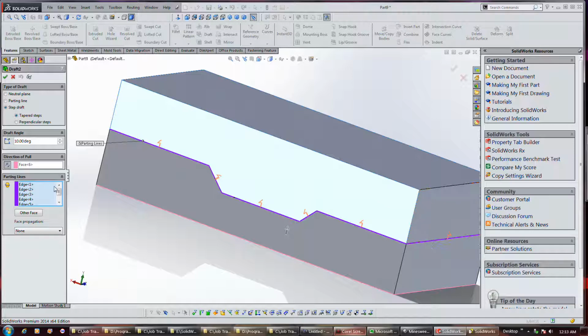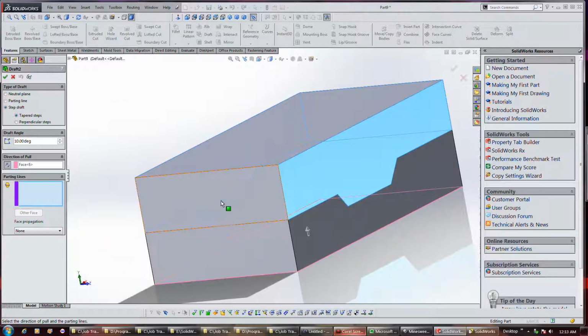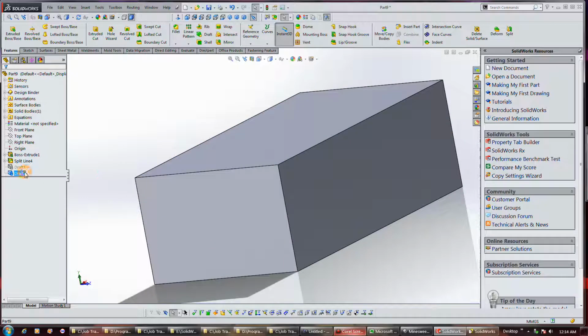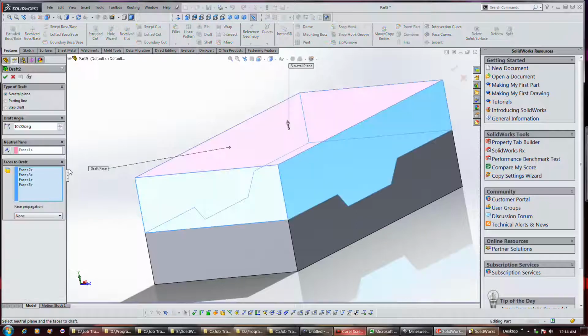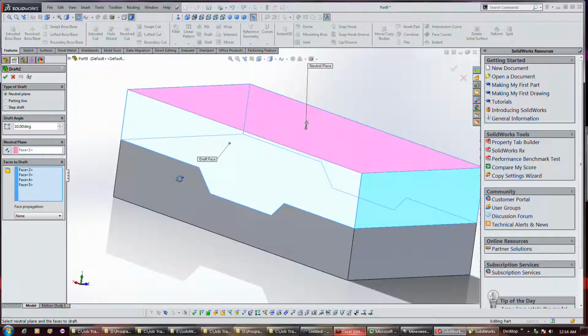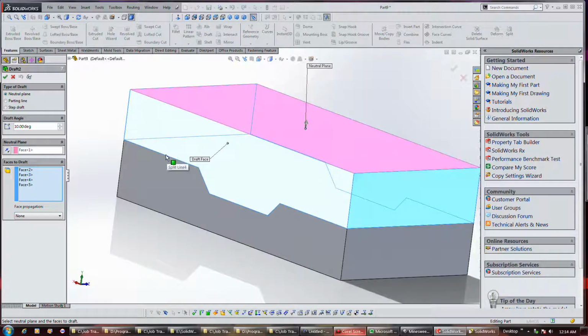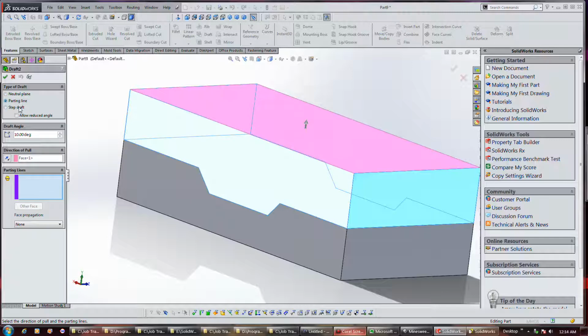So why did it do that? Let me just start again. Why does that face get unselected? Because I accidentally clicked on it. It's kind of crazy. Okay, oh, well, it's set to neutral plane right now. It won't do anything. That's probably why.